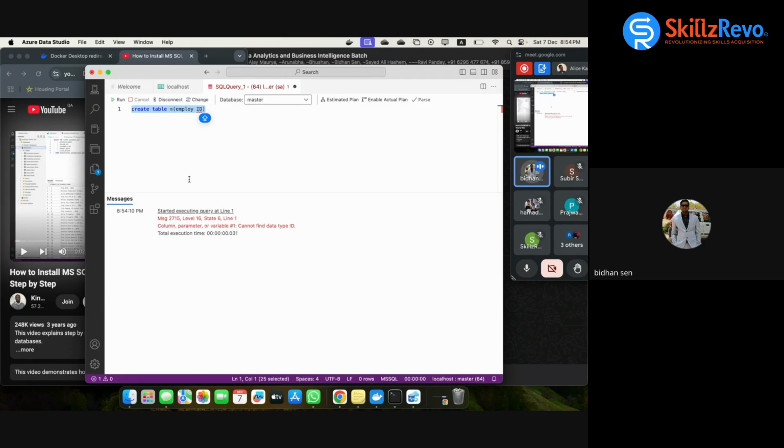Column parameter cannot find the type. There should not be a space between employee and ID. Remove the space. After ID, give space and type int. Now select this line and execute. Run. Okay, good. So you have to use this to run.